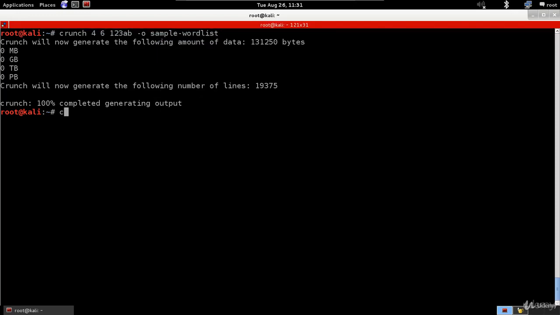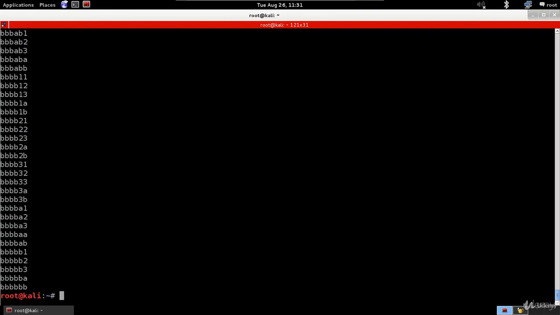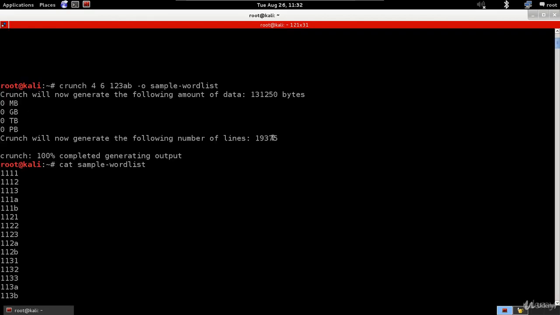Now we can read this file. We can just say cat sample word list, and we can see all the passwords that are stored in this file now. So that's all the passwords that Crunch created for us. So you can see it was 19,375 combinations possible from only 1, 2, 3 AB. Obviously, the bigger the password that you put, the more characters you put, the more passwords that you can make, and the more space they're gonna take.